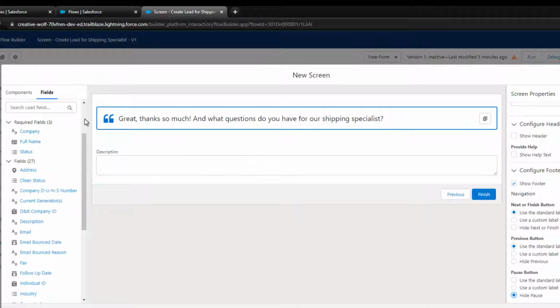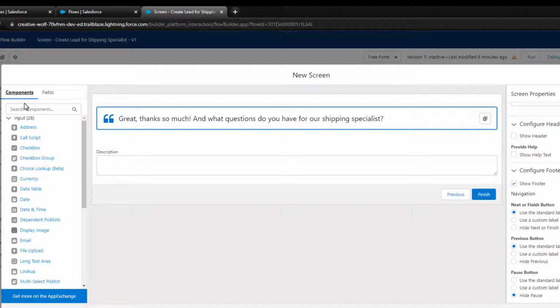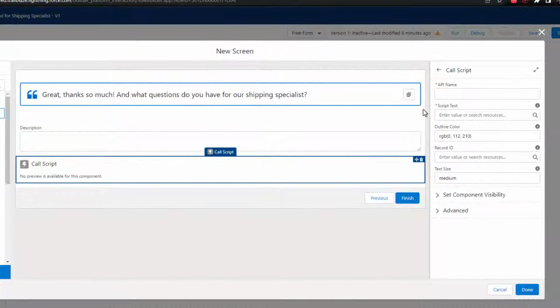But now we have our questions, and I guess we need to collect the preferred contact method, the best time to follow up, and then we need to potentially assign this lead that we're creating to a specific user inside of Salesforce. So let's drag another call script here. I forget what call script we're on. I'm just going to call this 5. Call script 5. And I'll say, thank you.